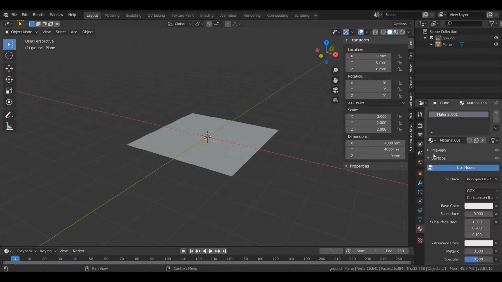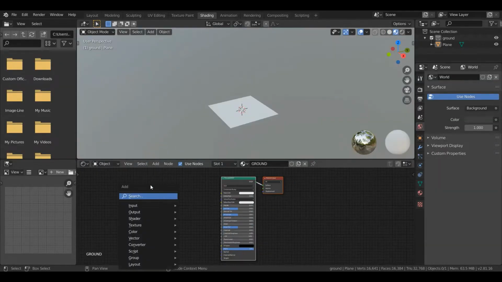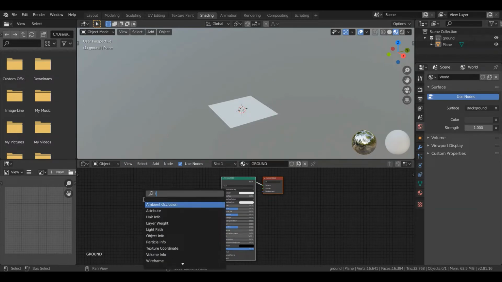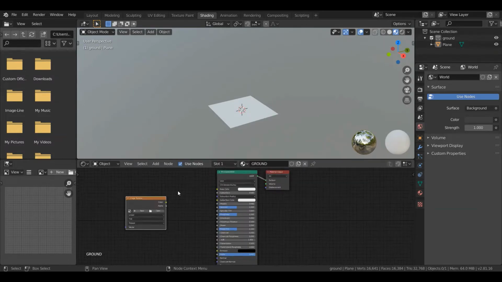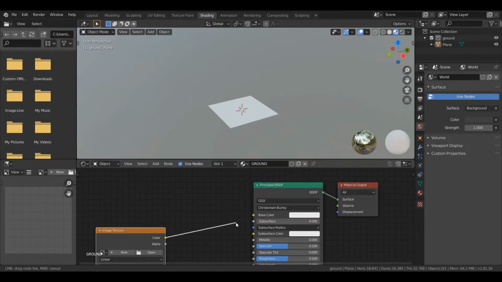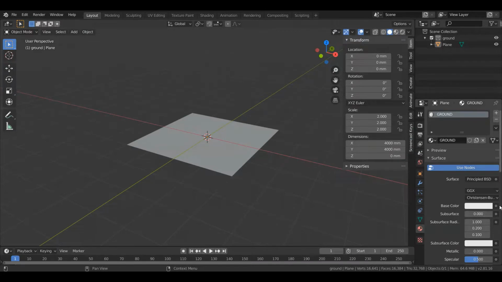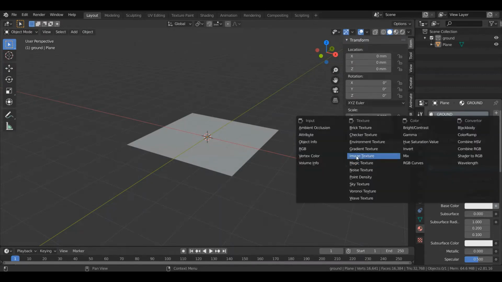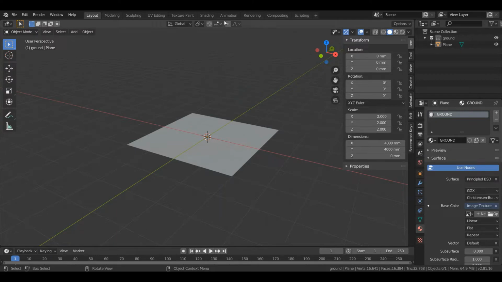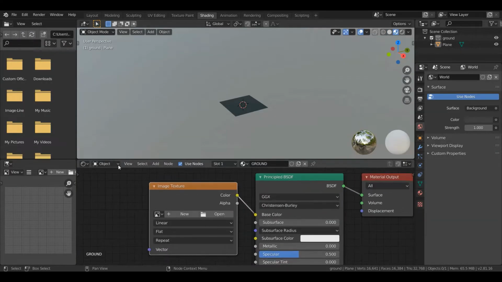So I'm going to click new. I'm going to name this material as ground, and I'm going to add an image texture. There are two methods. You can either go to shading and search for image texture and pull the color into the base color, but it's quite a long method. You have to change the window. So what I do is click on the base color and use the image texture. When you go there, the node will be automatically applied.